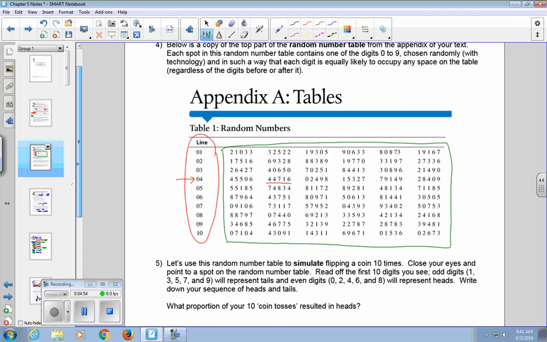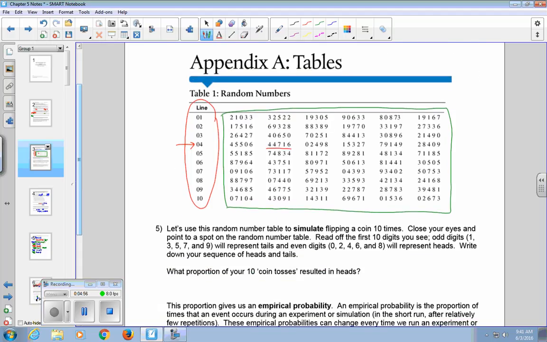All right, so we're going to use this random number table to simulate flipping a coin 10 times. So close your eyes, point to a spot on the random number table, and read off the first 10 digits you see. You're going to let odd digits 1, 3, 5, 7, and 9 represent tails, and the even digits 0, 2, 4, 6, and 8 are going to represent the heads. And then you're going to write down your sequence of heads and tails. So you may want to press pause, give this a try, or watch me do it once and then press pause and try it a second time.